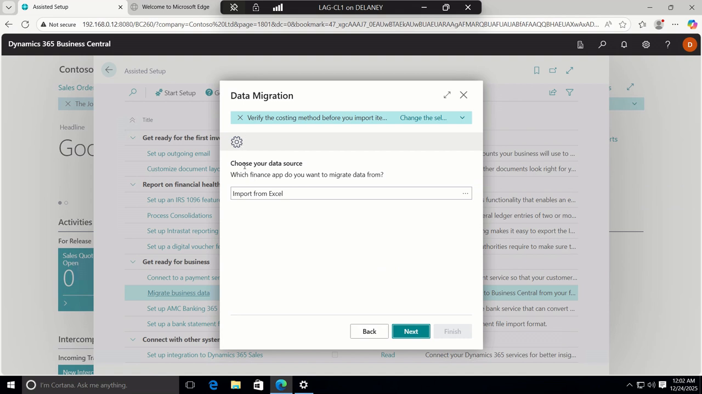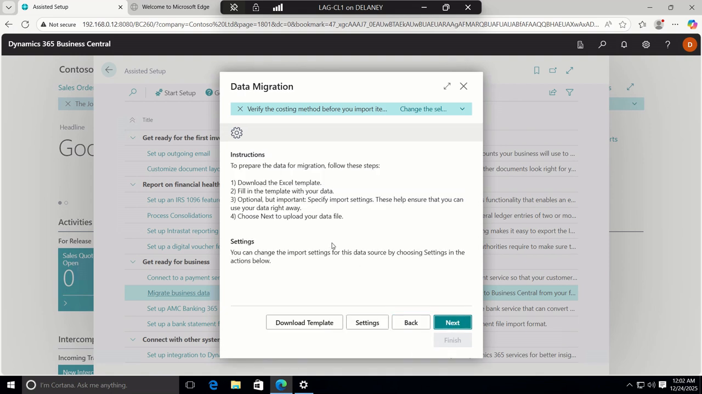Then here it's asking me to choose the data source. That is, which finance app do I want to use to migrate data to Business Central? The option here is import from Excel, so I'm going to leave it like that. If I want another option, I'll just click here, and it will allow me to pick other ones. Now I'll click next.